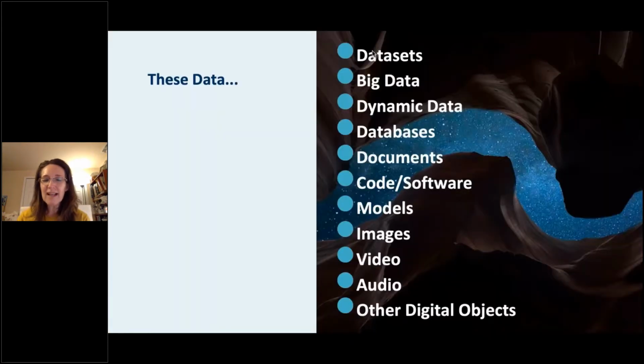So first of all, data can come in a lot of different formats. In this module, we'll look at observational data and process data, but there's also software and code and models and images and video and other formats that are important to your research as well. So we do mean all of this data.